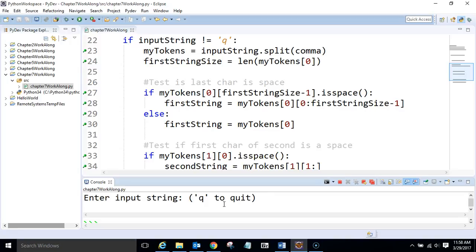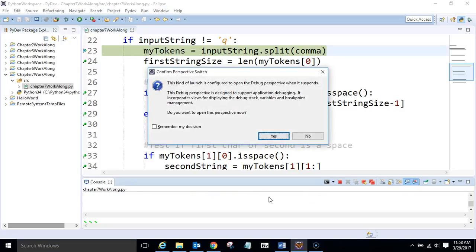First off, I forgot I'm going to have to add a string in here. So let's go with hello, comma, world, like we did before, and I hit enter. I haven't hit a breakpoint yet. That's why it asked me for the input, because I didn't put my breakpoints in until after line 22, which was well after the input of the data.